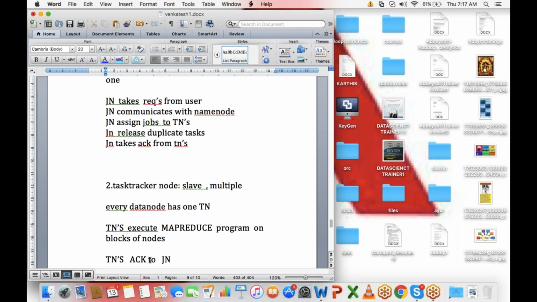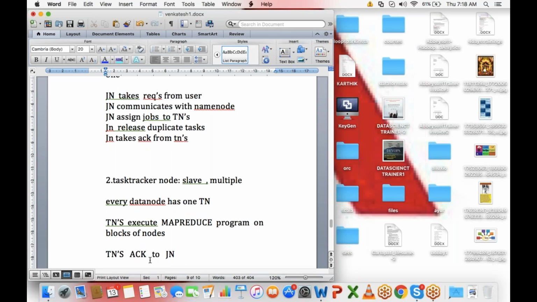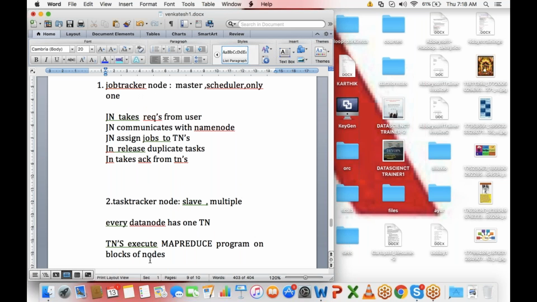Right? Yes. I have one question here. I am able to understand what you said, the main aspects of the task tracker node: it takes a requirement from the user, communicates with the name node, and assigns jobs to the task tracker node. But one thing, the job tracker releases a duplicate task. I would like to know what is that duplicate task?